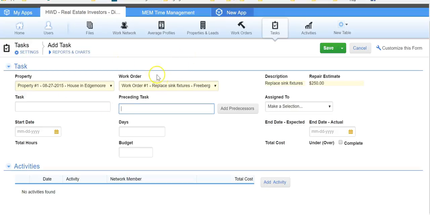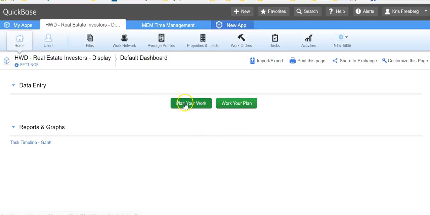So that's what planning your work entails. It brings us to the task record, and the task record draws on your work network members, the property, which in turn has already been assigned to a profile. It pulls up the work order for that property. Then you describe the task itself, and when the tasks are done, that's an activity. Those two tie together, and as work is done, the activity sections of all these records automatically populate. So back to the home page. That was planning your work.